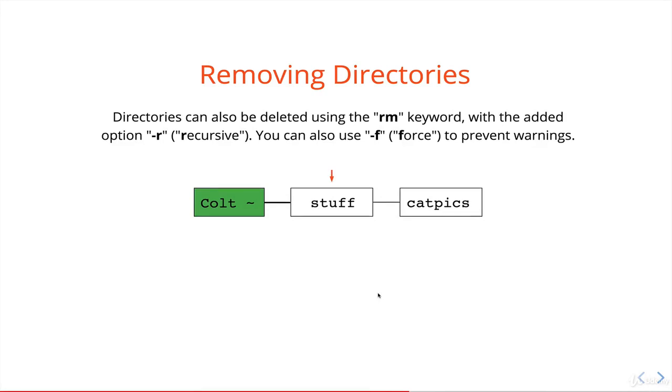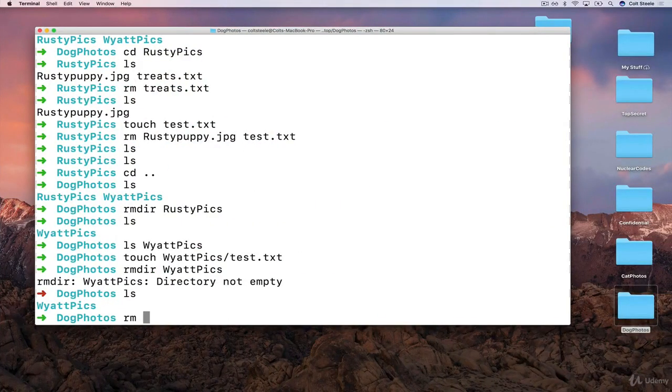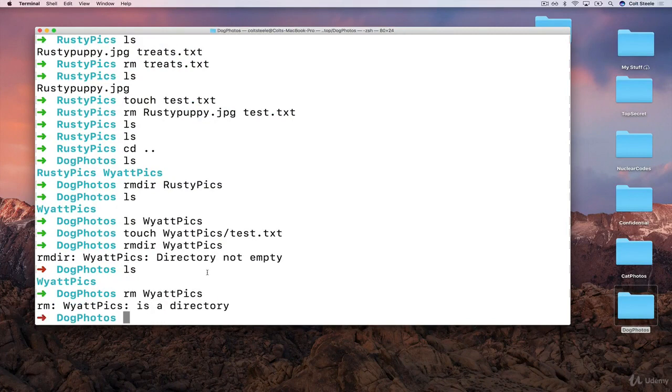So there's another command. It's actually the same one we've been using, which is rm. However, on its own, rm won't delete a directory. So we have to pass in a flag. Just like with ls, where we had the A or the L flag, rm has a couple of options we can pass in that will change how it behaves. So if I just try and do rm on Wyatt pics right now, it tells me, hang on, Wyatt pics is a directory. I'm not going to delete that.